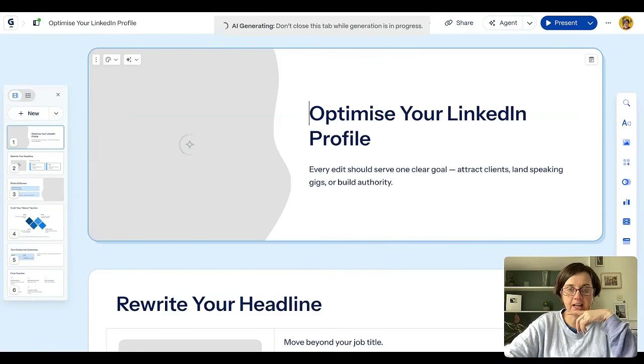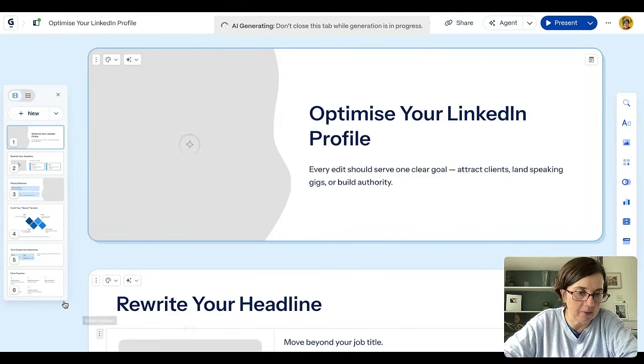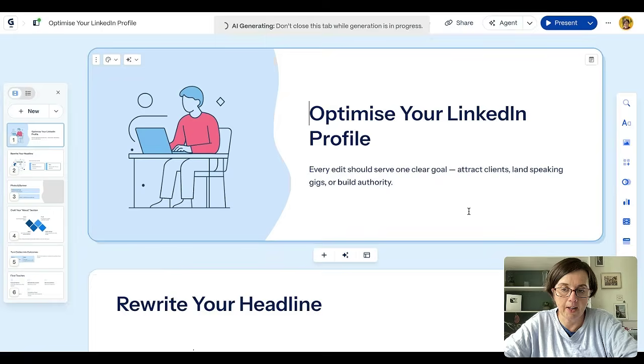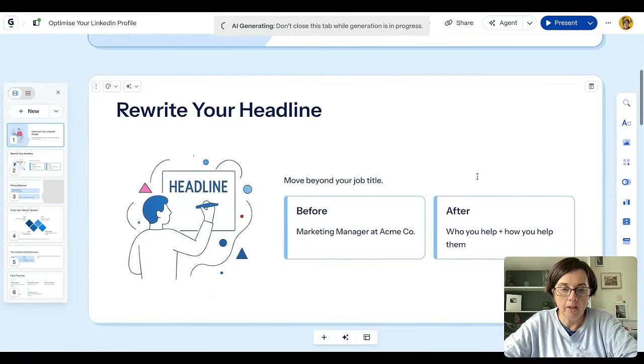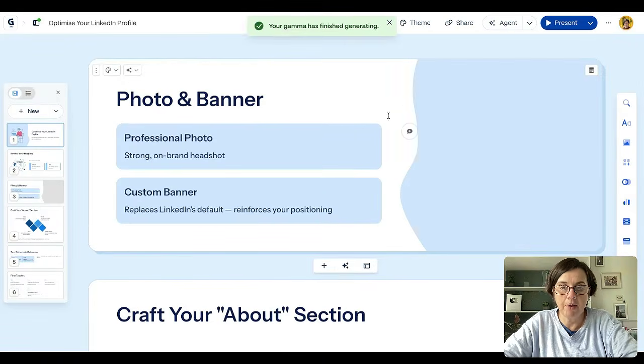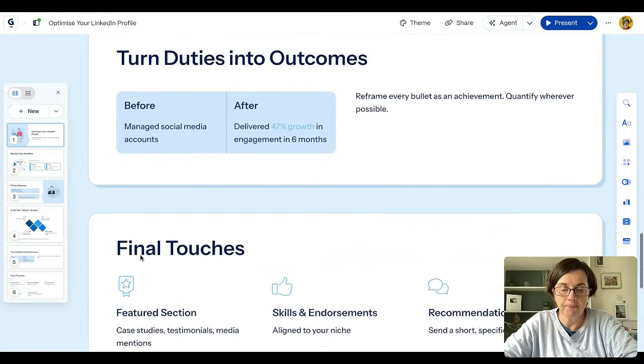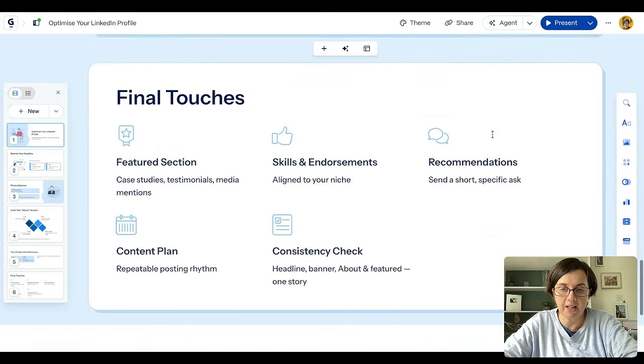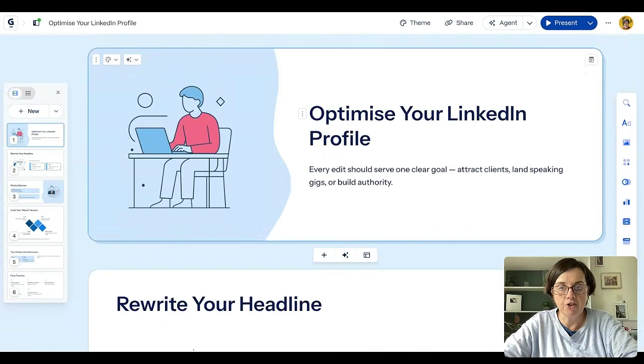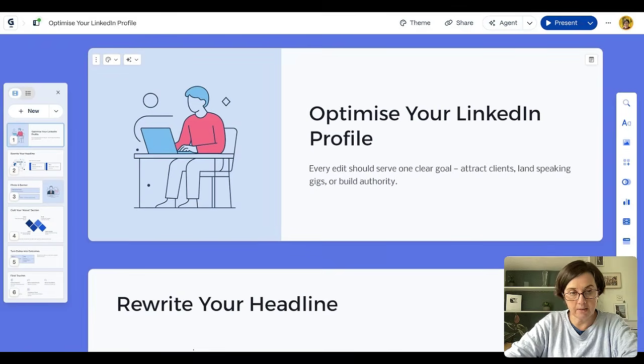Okay, so it's created the slides first and now it's creating the images. And you can see on the left-hand side that the other ones are all done. So optimize your LinkedIn profile. Rewrite your headline. Oh, I quite like that. Photo and banner is now creating. I think I actually like these images a lot better. Craft your about section. Turns duties into outcomes and final touches. So I do like this. Paste. So we did generate with AI and then we did paste.